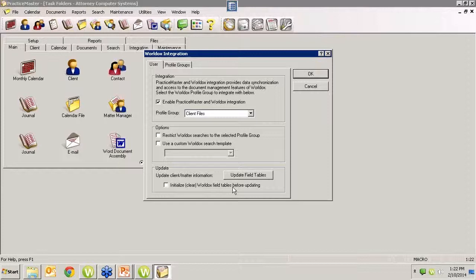It used to be that we had to rerun this export and import, and it was kind of nerdy, and it was usually something our clients would not do by themselves. Now, all you do is click this button, and it will update the field tables that in Worldox identify your clients and matters and get them back in sync. You don't have to export anything from PracticeMaster. You don't have to import anything into Worldox. It just happens.